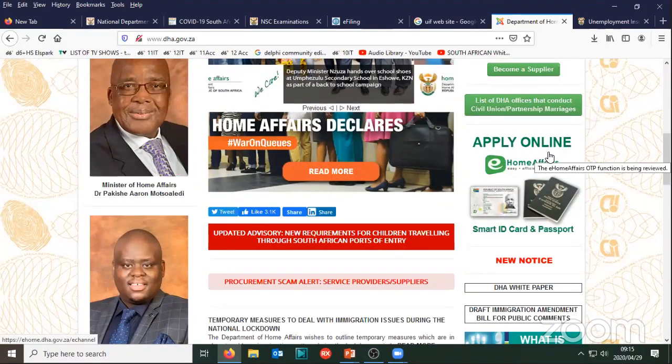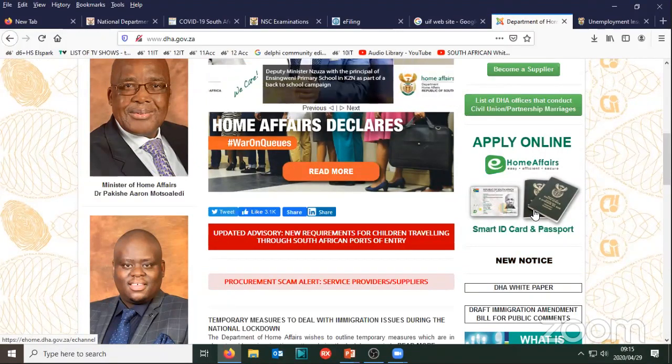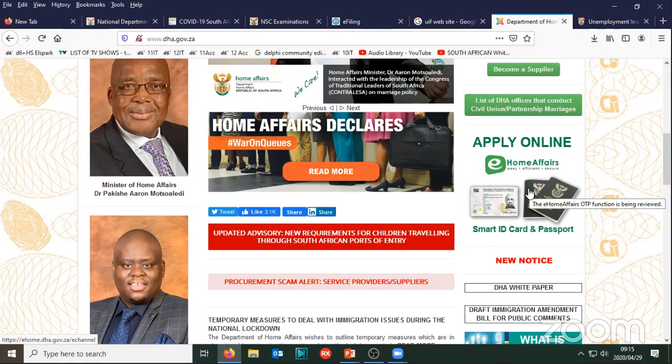Apply online for your smart ID and your passport, so you don't have to go in anymore. You can just apply online. And remember, those of you who had to get your IDs 2 years ago, Matrix, should know.